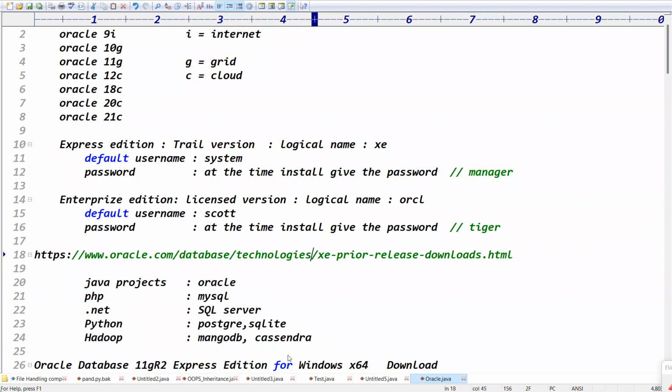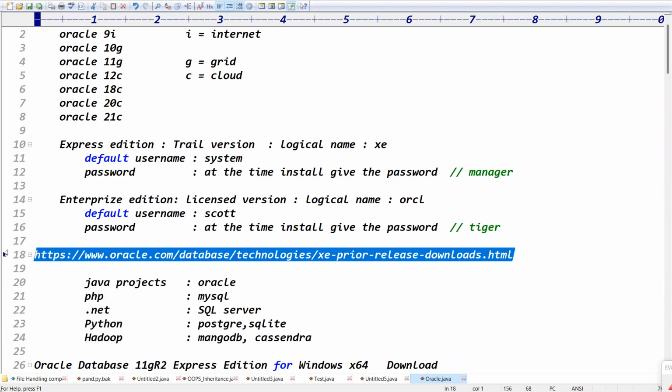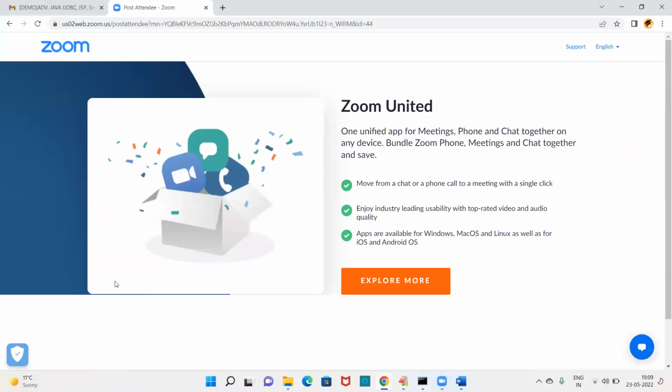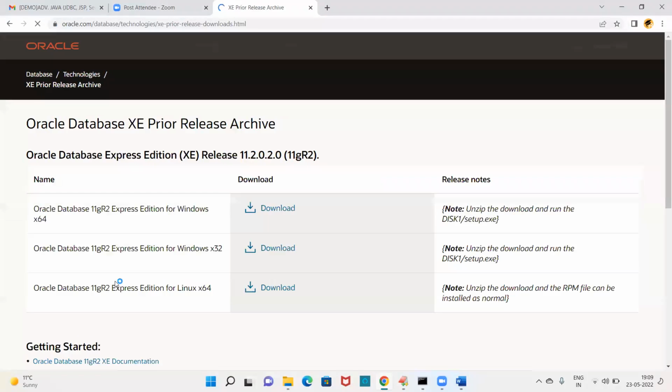So today, can you please try to go for this downloading process? Try to download this database once. So now we will do it now. Just open that link once. Once you open that link, this is the link you will get.